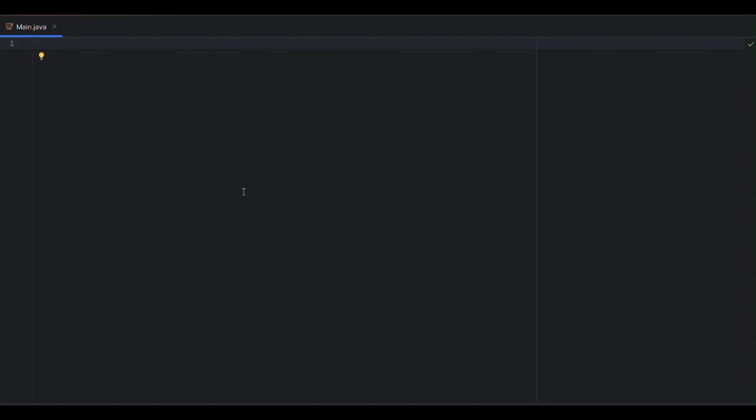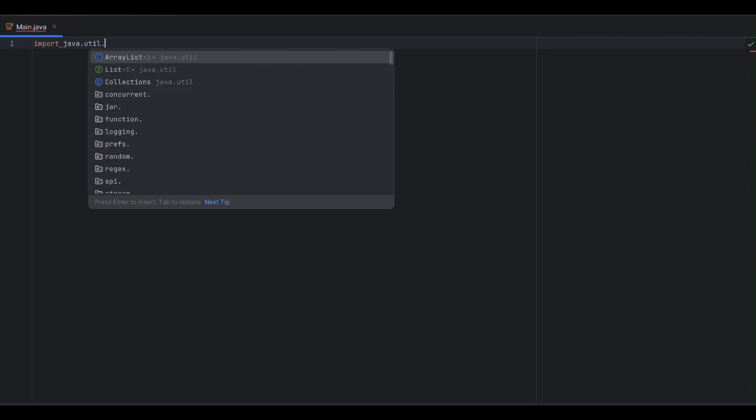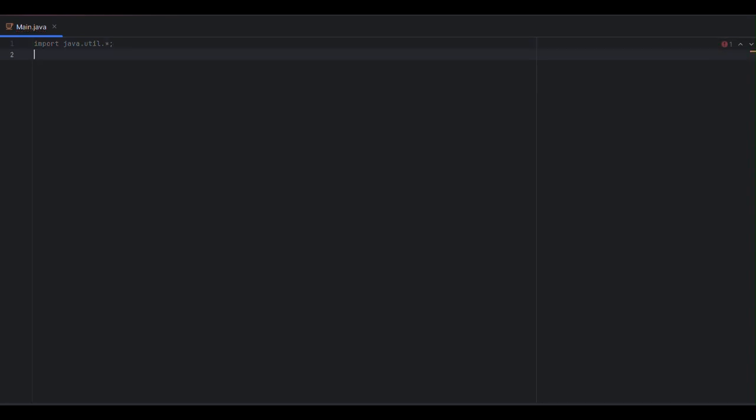Now, let's start with the code. First, I'll just import this because that's what I usually do when I start any program. Now, let's start with our class name. My file is named main.java, so my class name has to match the file name. So, our class is main.